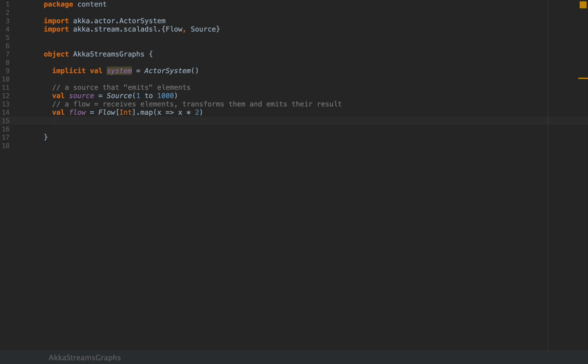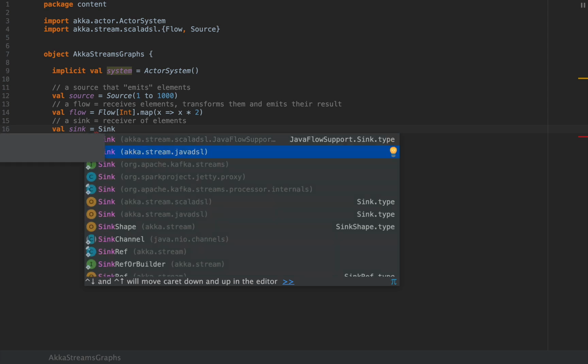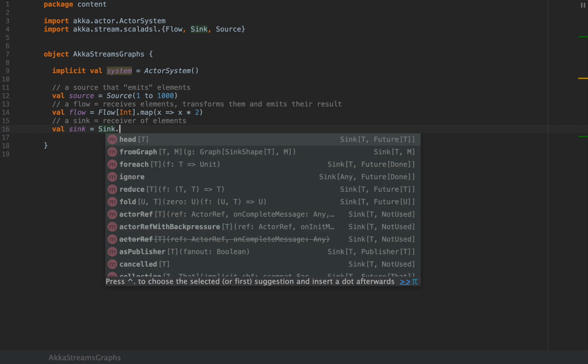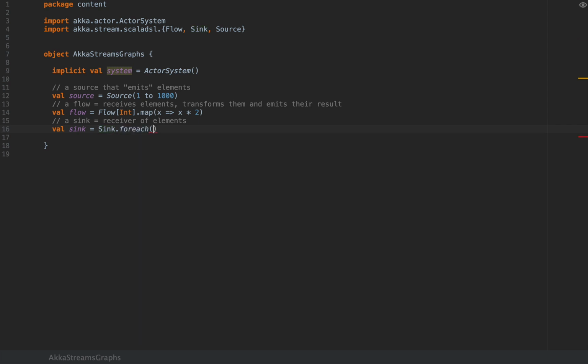And then finally, we will need a sink, which is a receiver of elements. And I'm going to say val sink as Sink. And I'm going to again import from akka.stream.scaladsl Sink. And I'm going to say foreach, and I'm going to type it with Int to help the compiler. And for every integer that this sink will receive, I'm just going to run this function on every element. So I'm going to simply print them to the console.